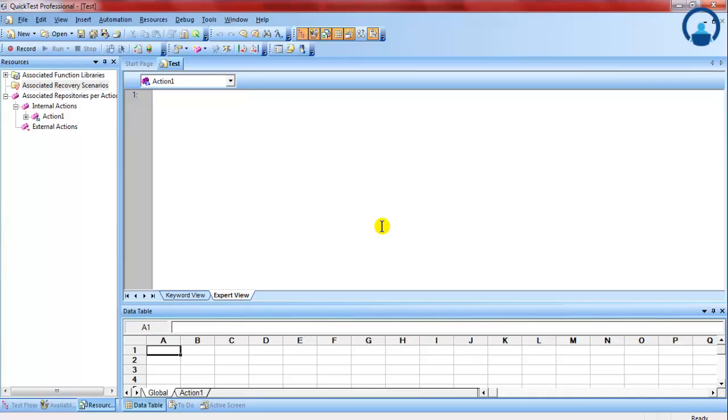So I'll show you how QTP fetches the data from Excel sheet directly without involving a data table in between. In order for QTP to fetch the data directly from the Excel sheet, it needs to automate the Excel sheet. So earlier we had done the automation object model.